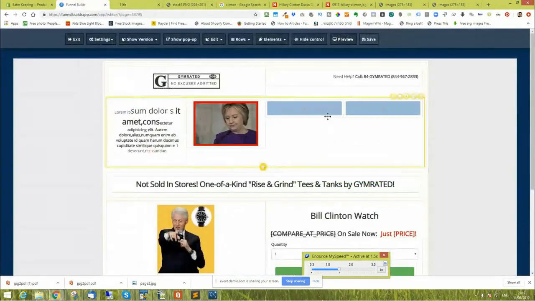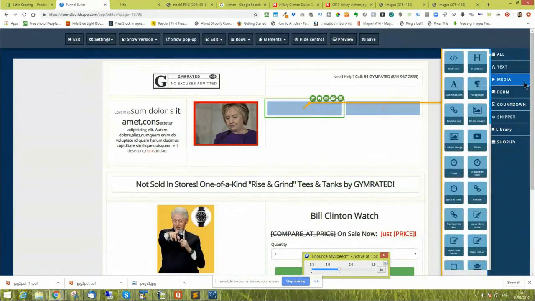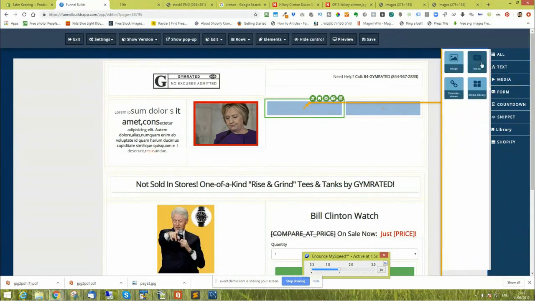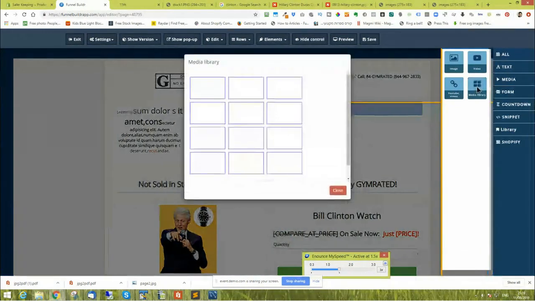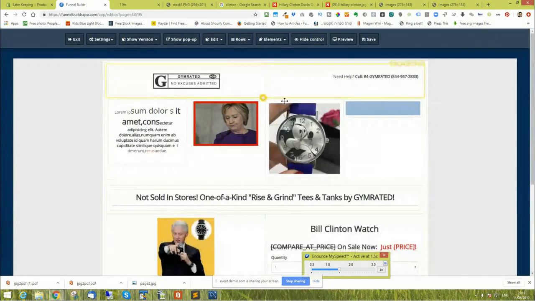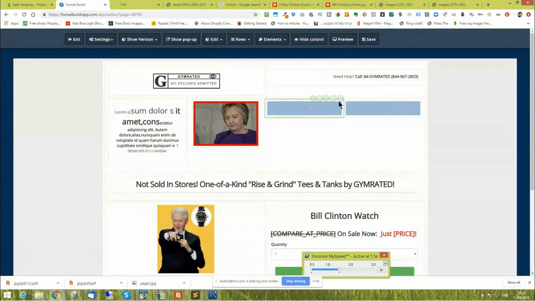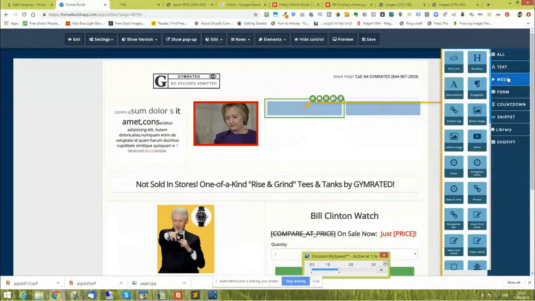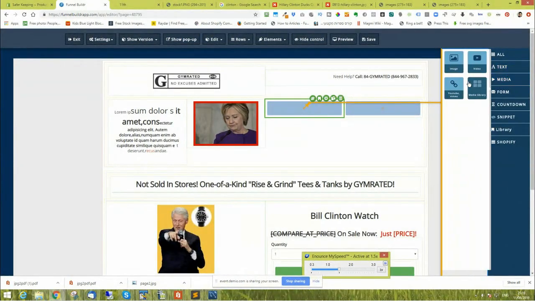Let's go back to Funnel Builder and see what else we can add. Okay, media. Basically, if you click on Media Library, you can choose from any other images which you've used before. So, for example, I've got the Mickey Mouse watch there, which I've done on a previous example. And yeah, that's pretty much it for that.